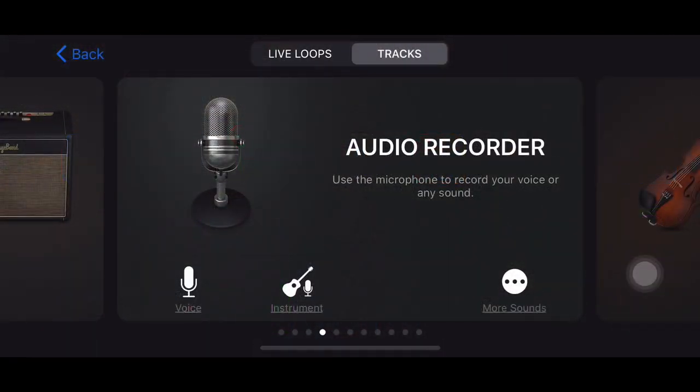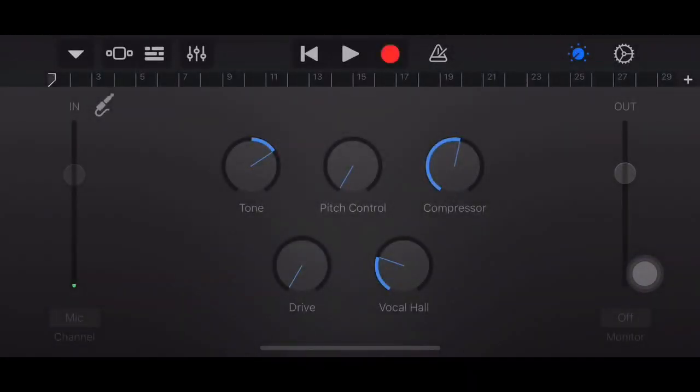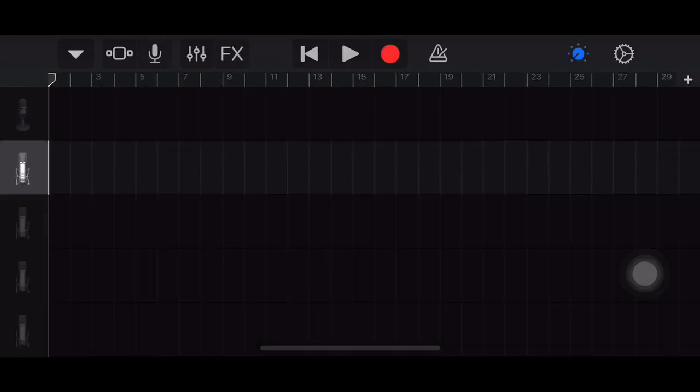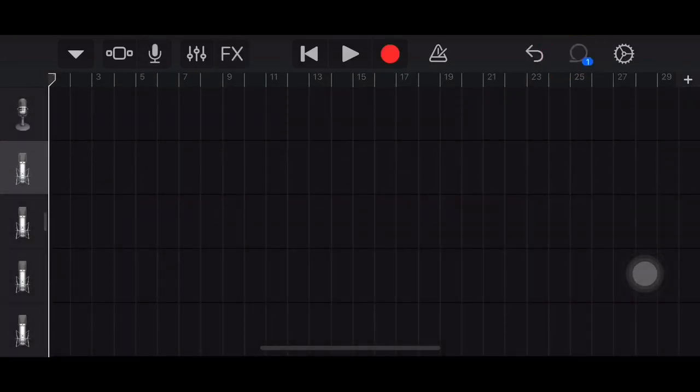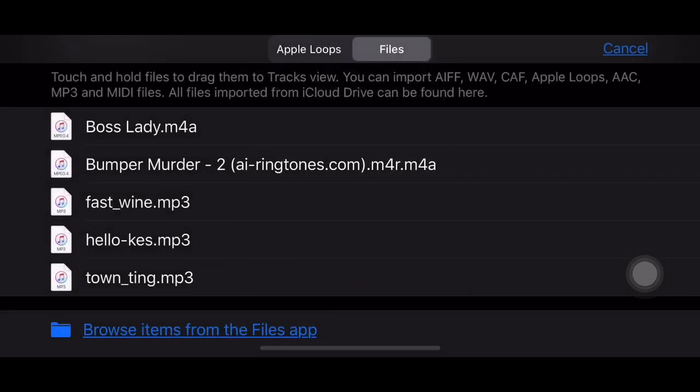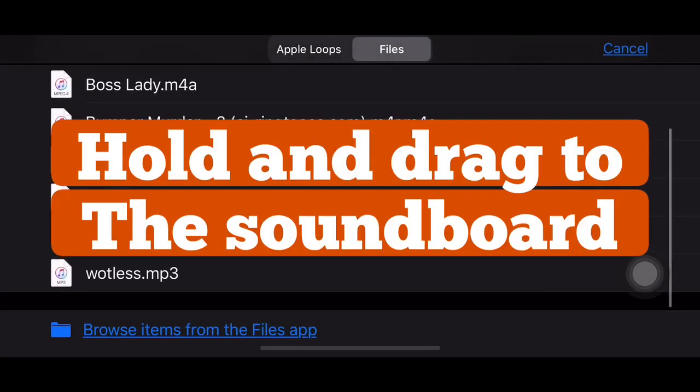Okay, so now you're going to open the GarageBand app, click on audio recorder, flip it to the soundboard. Then you're going to click on the little loop at the top. Then you're going to click on a song that you just downloaded, drag it to the soundboard.